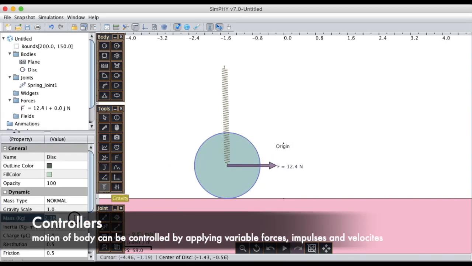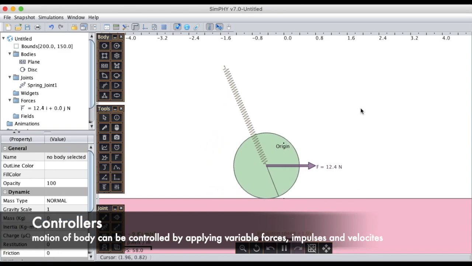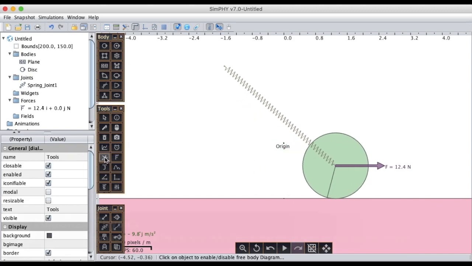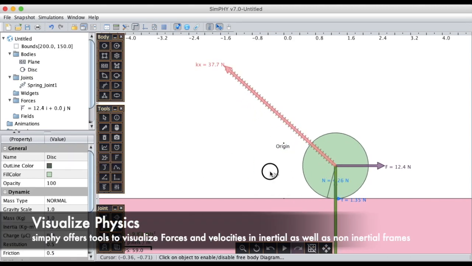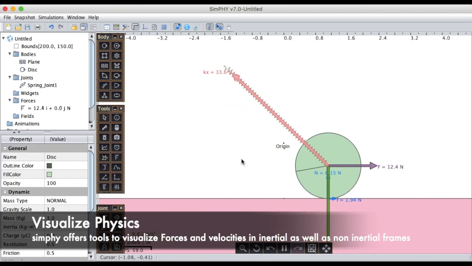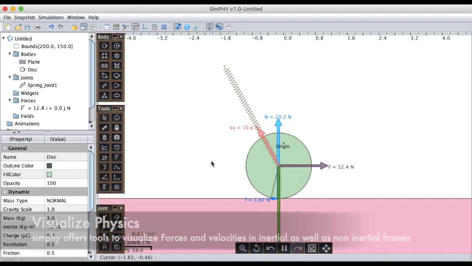Now you can also change the mass of the disc with the help of the quick menu bar. If you play the simulation, you can see the motion of the disc. If you want to see what forces are acting on this disc right now, click on the FBD tool and then on the disc. Here you can see there are a few forces acting on the disc right now: Kx, normal reaction, mg, frictional force, and the force we applied.